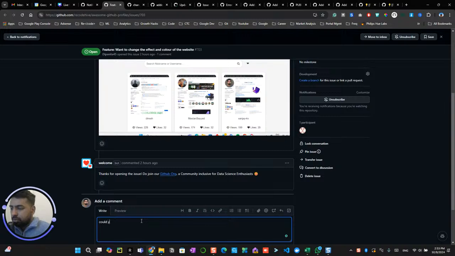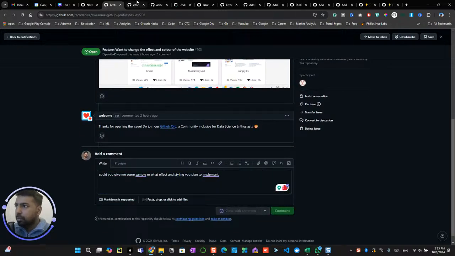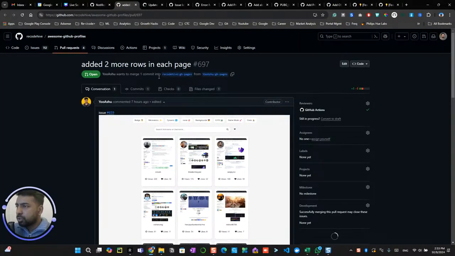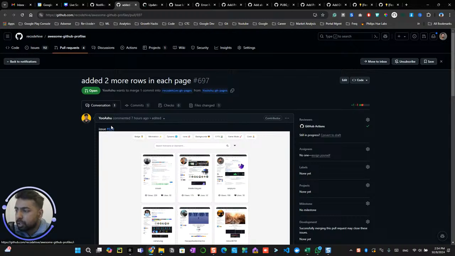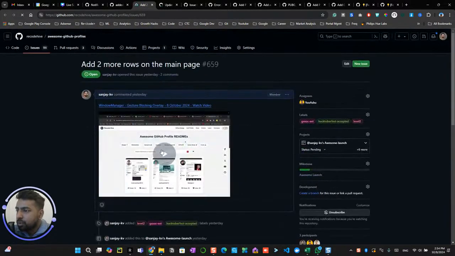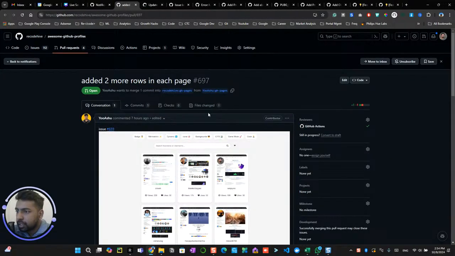Could you give me some sample of what effect or styling you plan to implement? Comment over here, approved. Now over here, added 2 more rows into each page. So this was one of the issues. I do suggest people raise issues like this. So I can also go and see what issue he has raised over here. So I mentioned to add 2 more rows into my particular website.